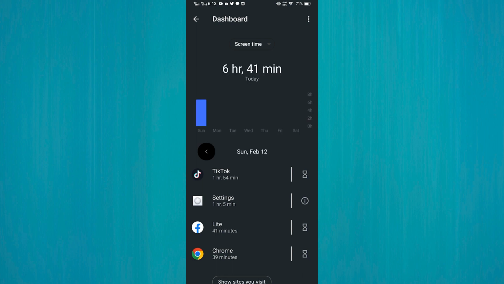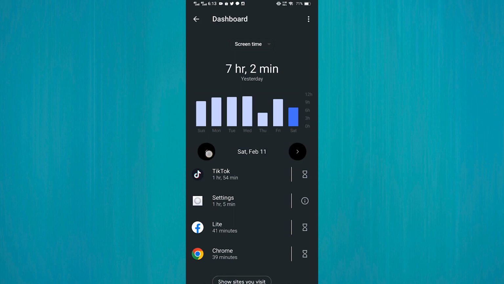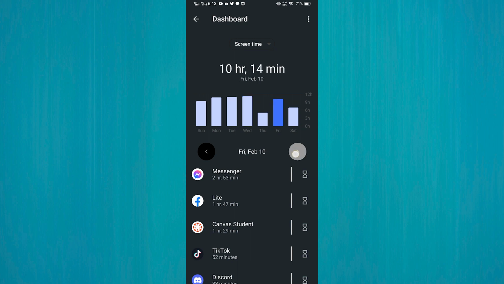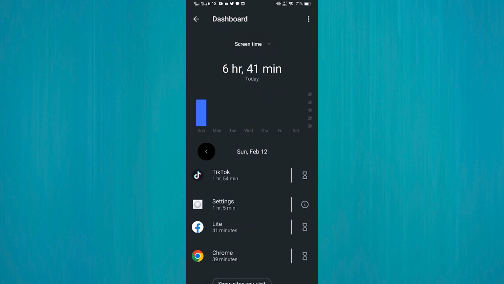Now we can see the exact time we've spent on every app. We can also see the stats from the previous days and so on. Now, if you are a parent and want to limit the usage of an app for your kids so they won't abuse it, just tap the hourglass button.